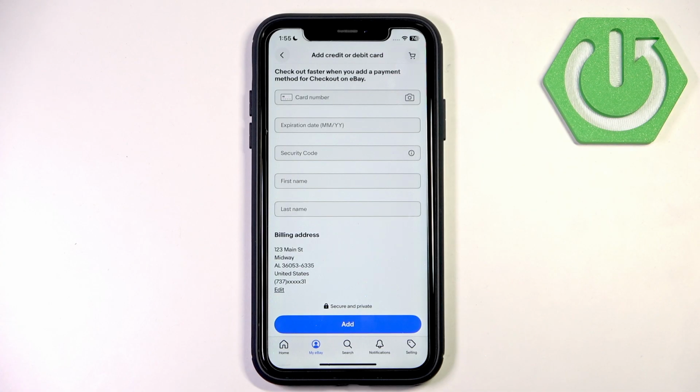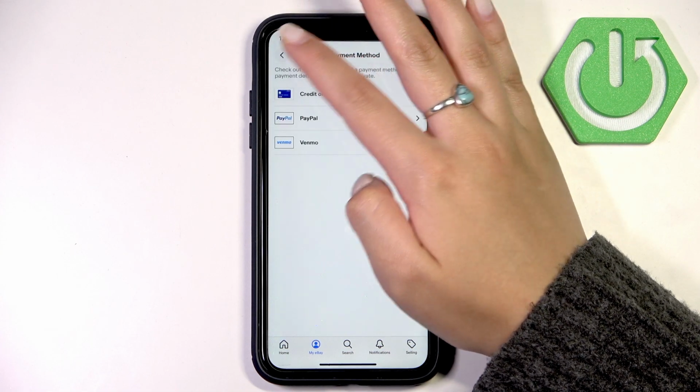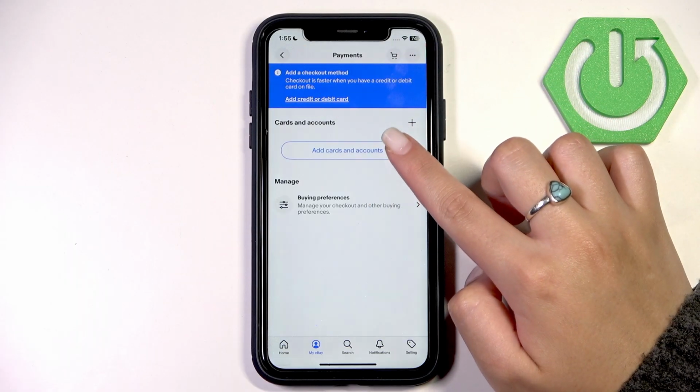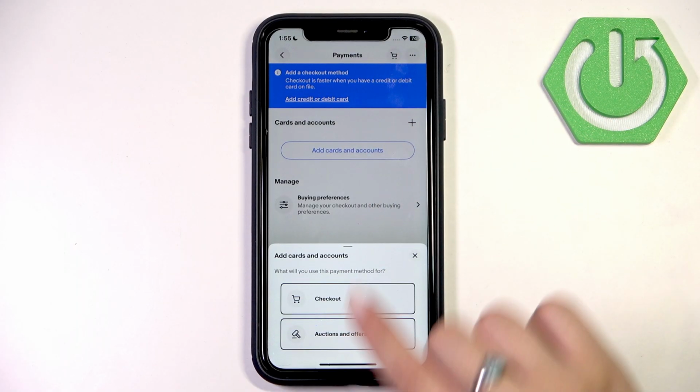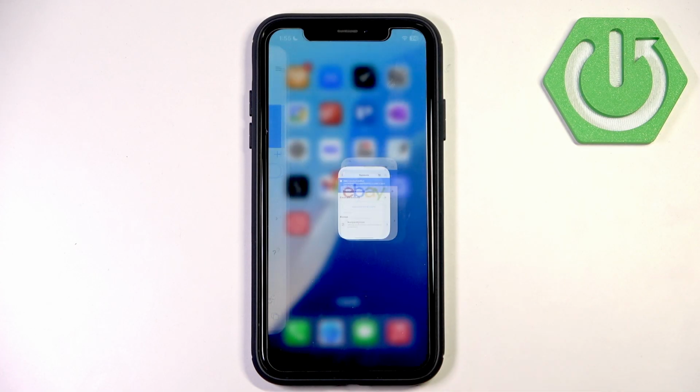And then when you are ready to add your credit card, when the information is filled in, press this add button, and you can repeat the same process just for auctions and offers. So that's how you can manage payments on eBay.